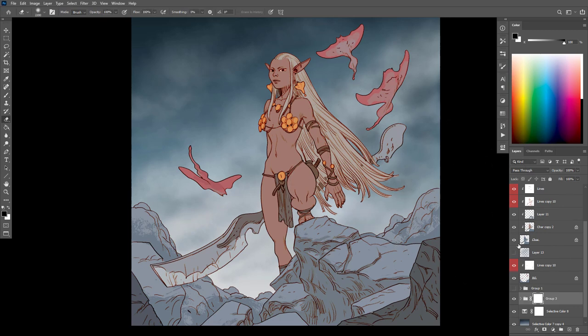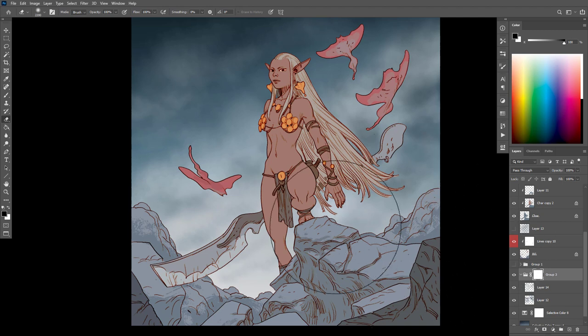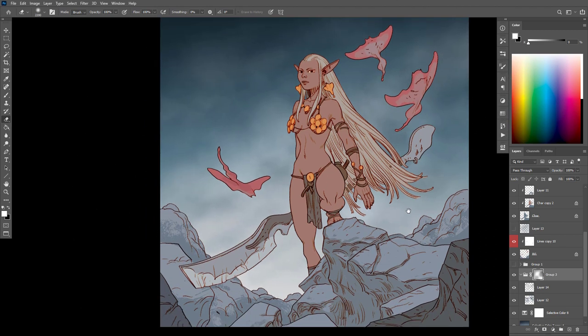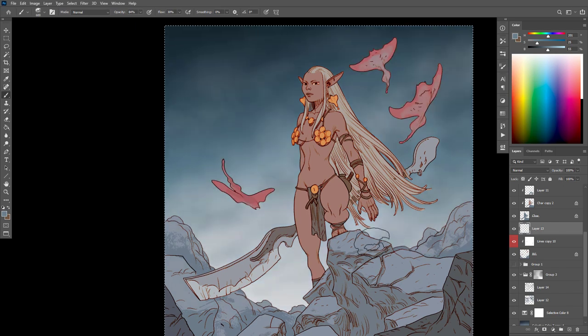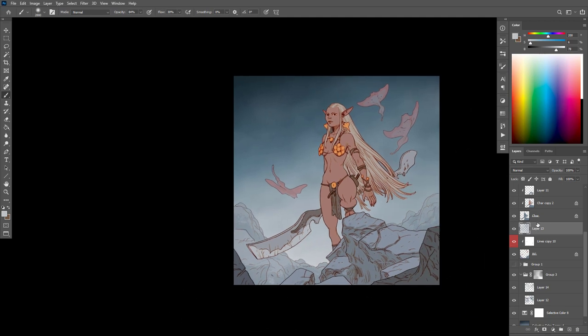Put them in a group, put a mask on that, right? Get rid of it in some places. Fade it away, fade it down. Let's go back to a big airbrush. Fading that back. You can play around with that later.